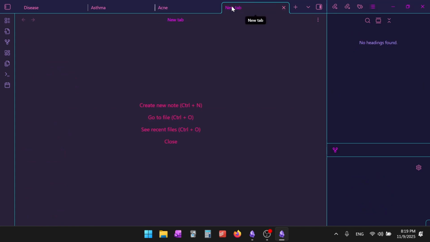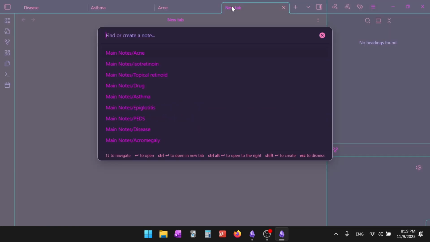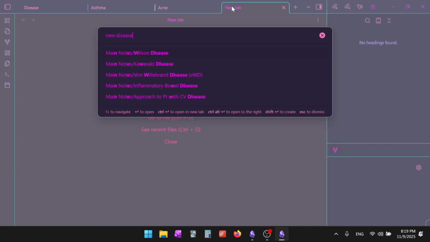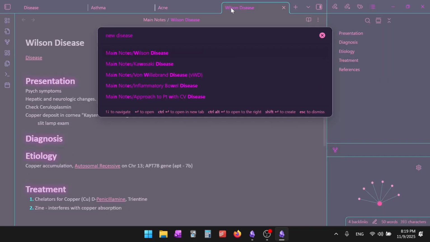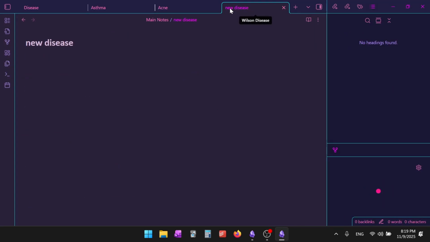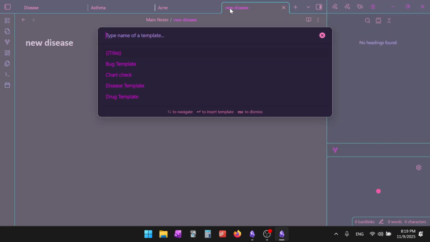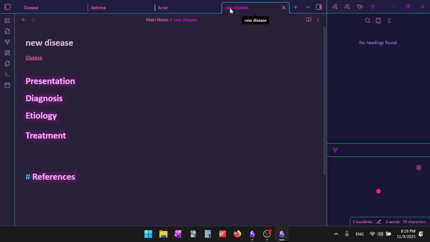Now, when I make a new disease, and then Shift Enter to create a new page, I have these different templates. And I'll just add the disease template, and boom. So it comes up with this presentation, diagnosis, etiology, treatment. That's kind of how I like to think about them.